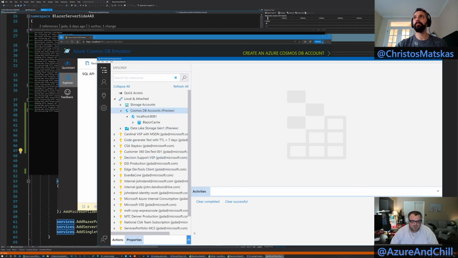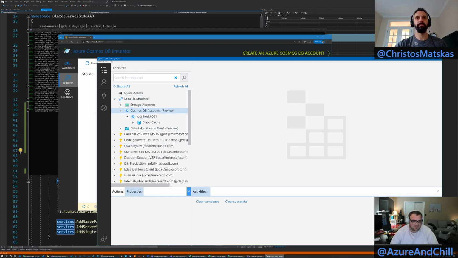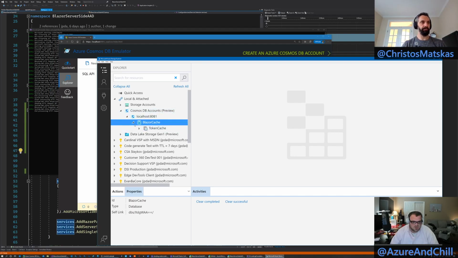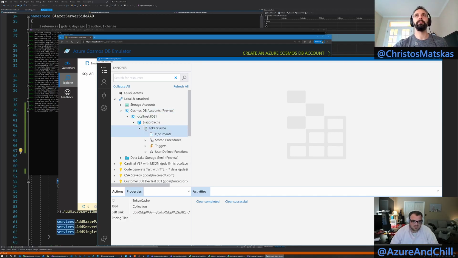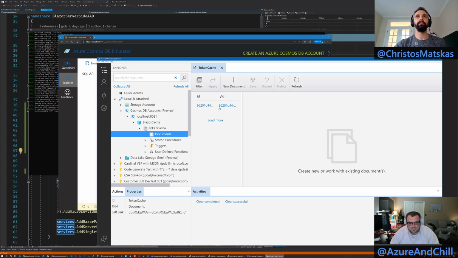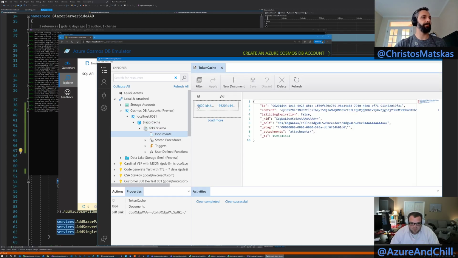So here we've got our emulator. We're connected up in Storage Explorer, and here's our Blazor cache. Here's our token cache collection. Let's look at the documents we've got in here. So we've got one here. It's got an ID. Now, if you remember from last week, that ID probably looks kind of familiar, right?